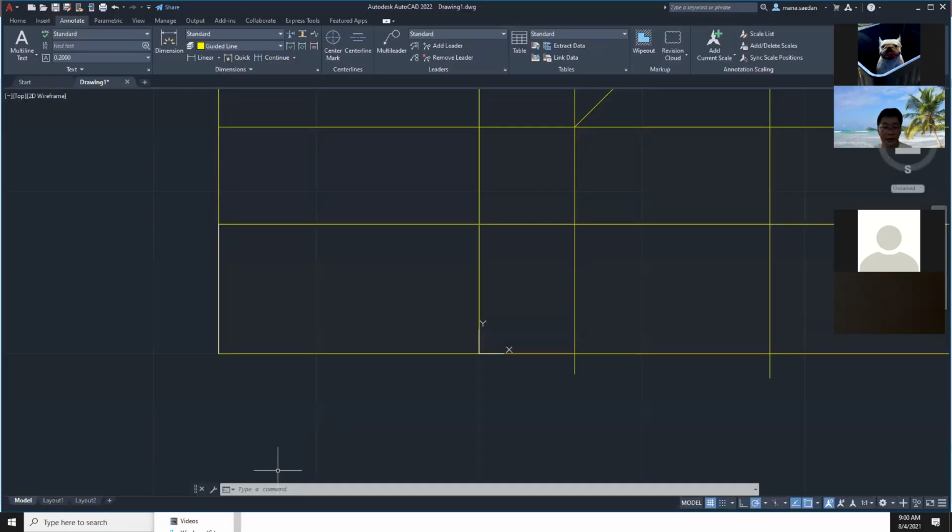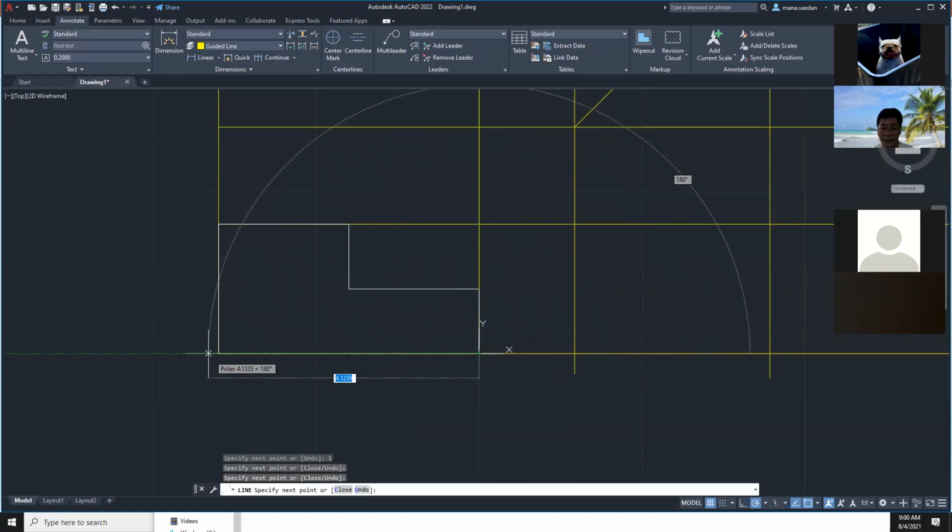Okay, this is line. Start from here. Go by 2 units down. Okay, and go down by maybe just estimate 1, and then go there, and then down, and then this.